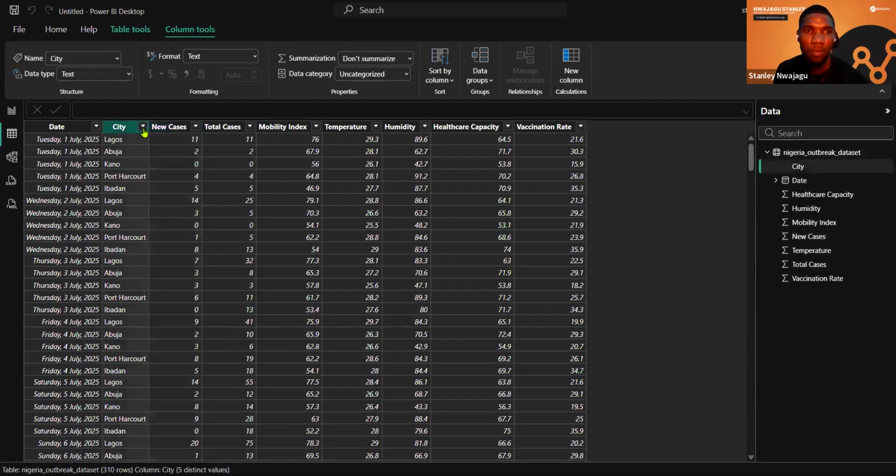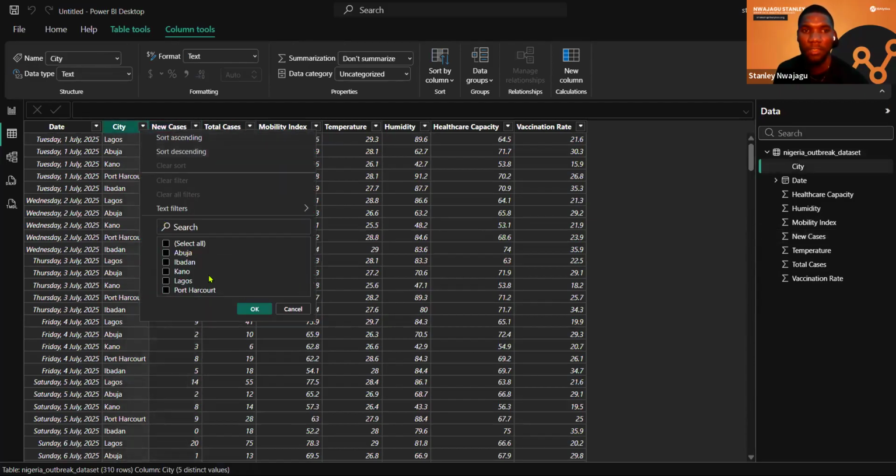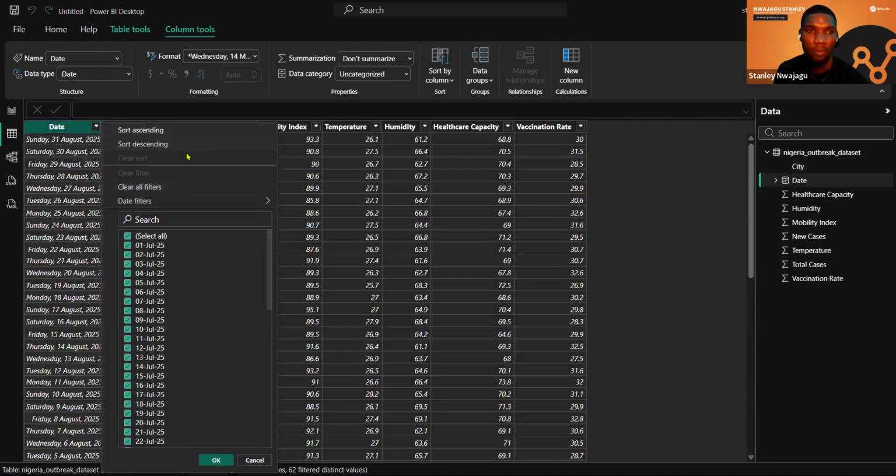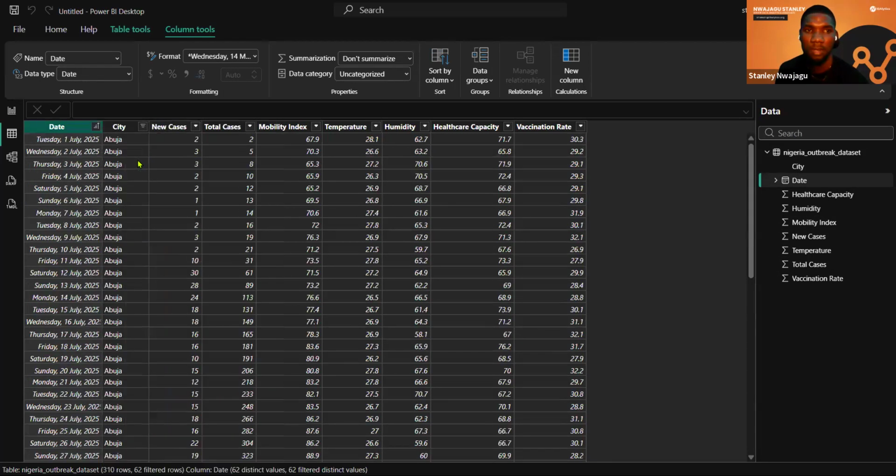Now, let me break it down. Let me filter it to a particular city so that you can see. Let me filter it, sort ascending. You can see in this case, you are going to see 2. 2 plus 3 is 5. 5 plus 3 is 8. You can see that the total cases here is a cumulative of everything.